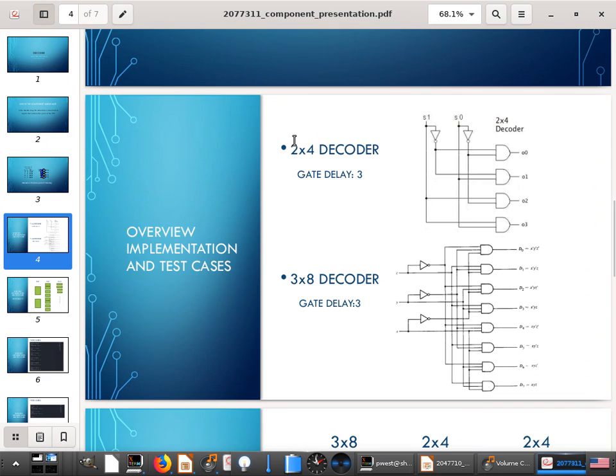In our processor, we need the 6x64 decoder. First, to get this, we build 2 basic components that we will use to build the 6x64 decoder. The first one is the basic one that we learned from class, and the second one simply adds one more input and generates 8 outputs. The gate delay for each is 3.